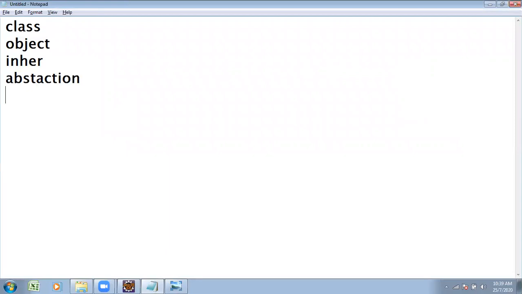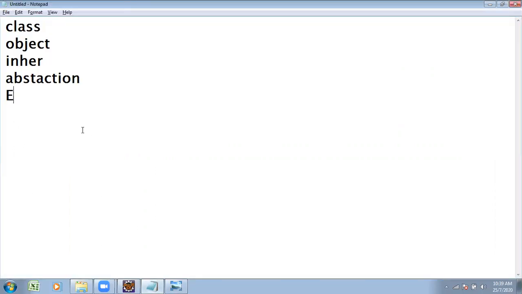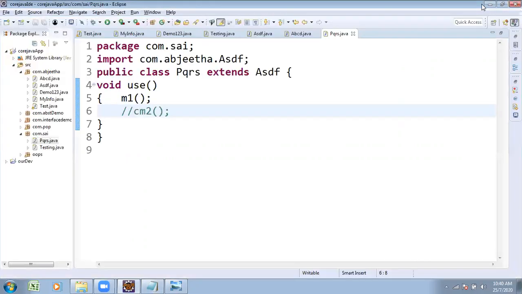Apart from that, encapsulation is there, and polymorphism is there. Now I want to concentrate on both of them. What is encapsulation? What is polymorphism? First, I will explain this code through Notepad; you will get some idea. After that, I will explain it through the IDE.